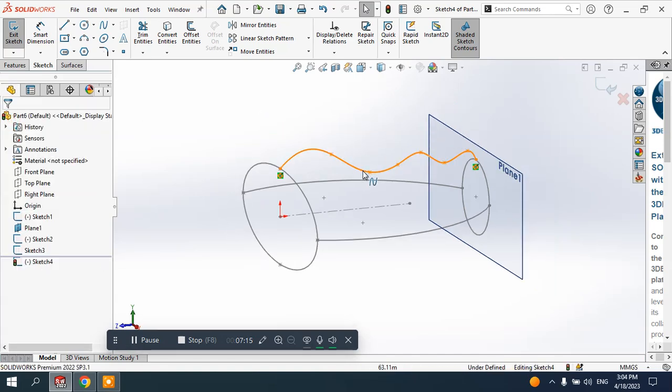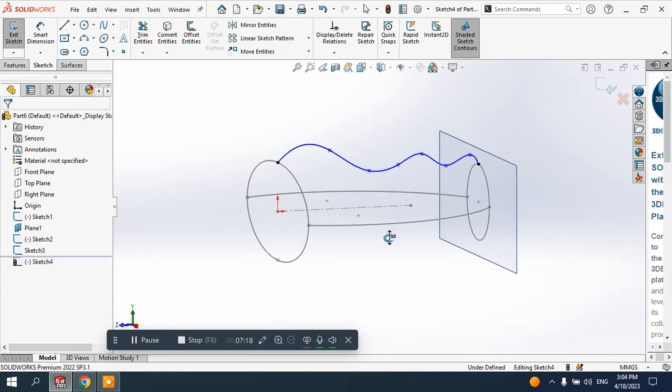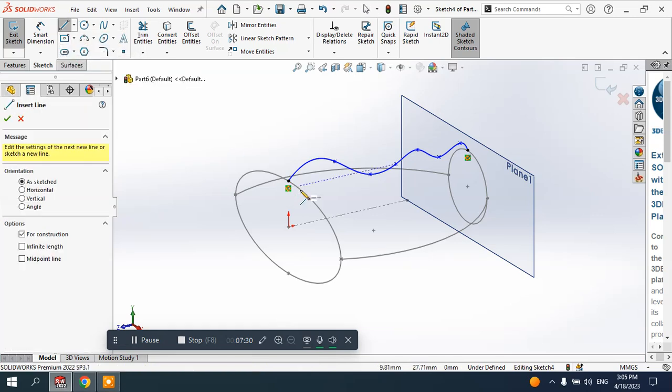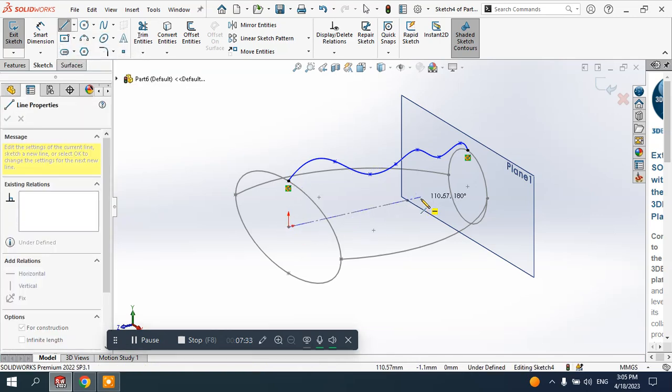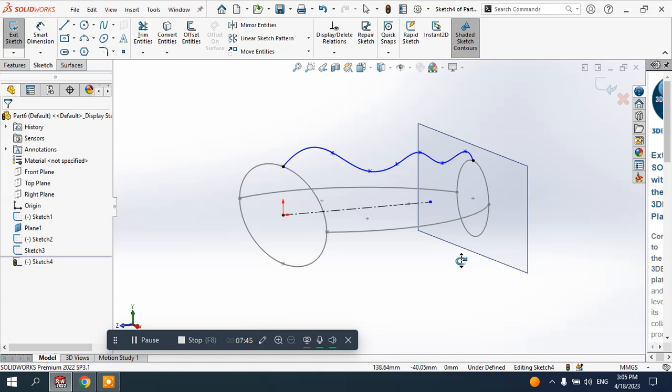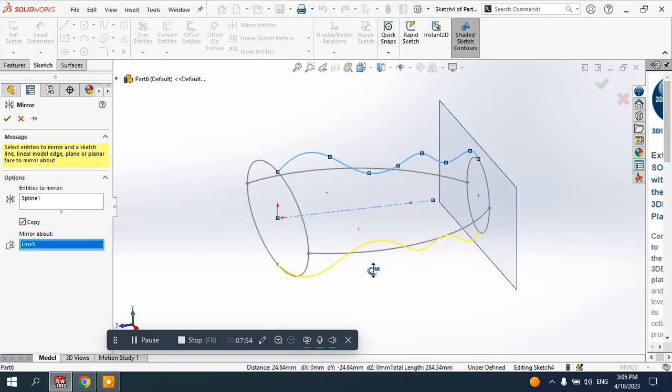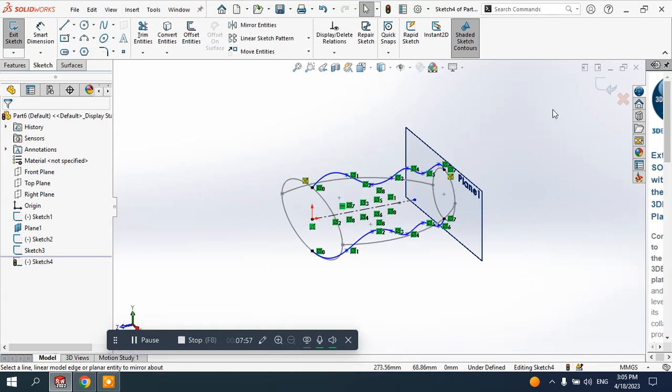Again I want to make the mirror of this guide curve on this part, but I cannot use this reference line, which I already created, because it is in a different plane. That's why I need to create an additional new center line for this plane. So starting from the origin, it should be horizontal. In this case, you see the horizontal icon. The length is not important, it's just for the reference line. And make the mirror of this line, mirror about this line. So it is the mirror on this part. I will exit.